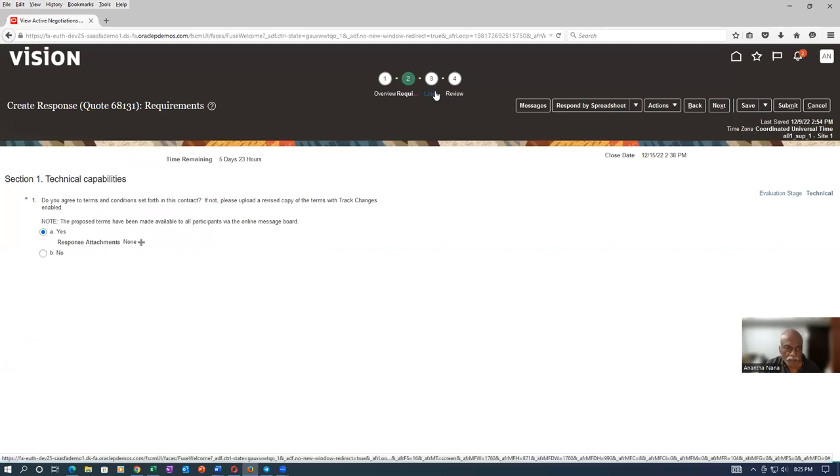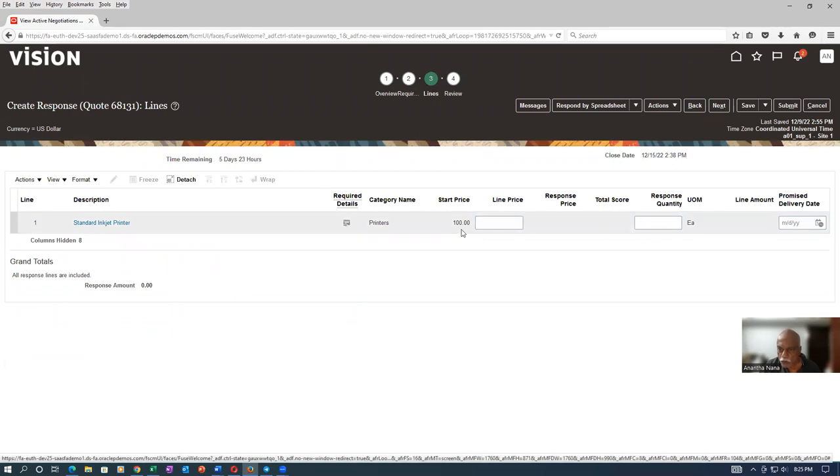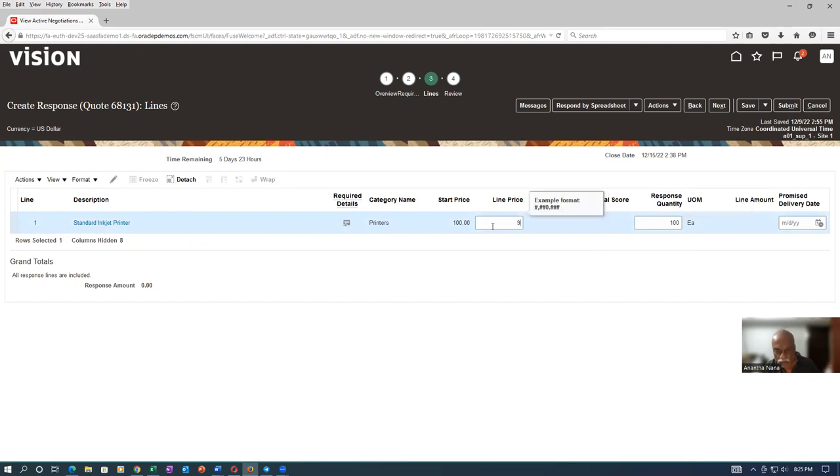So go to the lines. Yes, go to the lines. The lines is now going to be the price. So the response quantity is editable actually. That is why what happens here. Line price is now 90. You're going to get the line price of 90, and then afterwards you go and edit. And then you're going to give what?